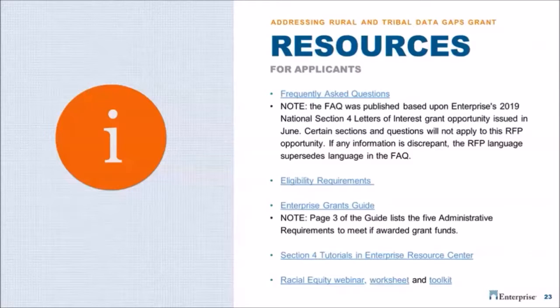I also wanted to point out that page 3 of our grants guide lists the 5 administrative requirements to meet if your organization is awarded grant funds. So this section includes some other general information too on our standard terms and conditions, et cetera. So I encourage you to check that out. And here's a link to our Section 4 tutorials, as well as informational resources related to Enterprise's focus on racial equity, and you may find these useful also.